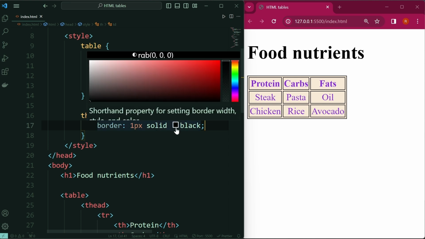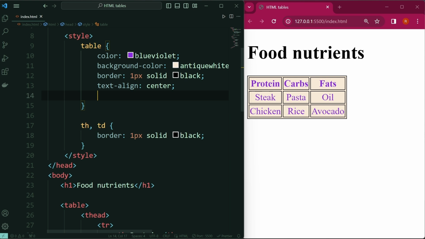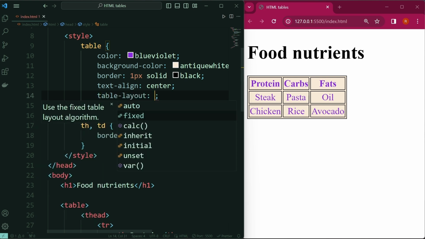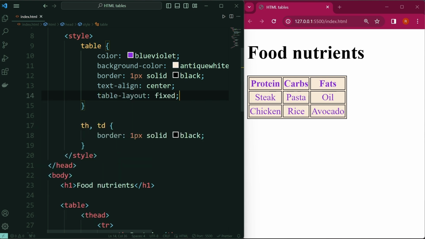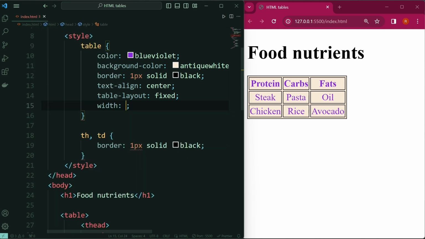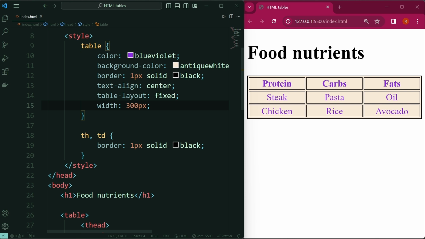Okay, and the last thing I want to do is I'm going to set here the table layout to be fixed so that all of our cells are now the same size and the width is going to be 300 pixels like that. So now we have a table in HTML. So this is all I wanted to show you today. I hope you learned a lot.